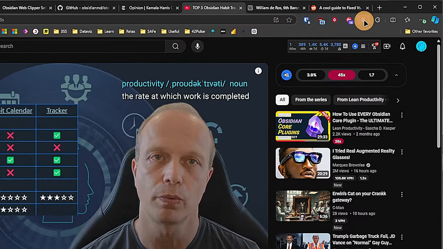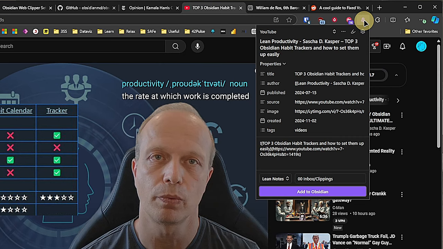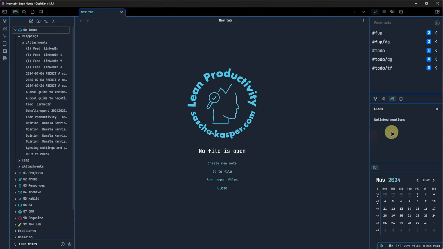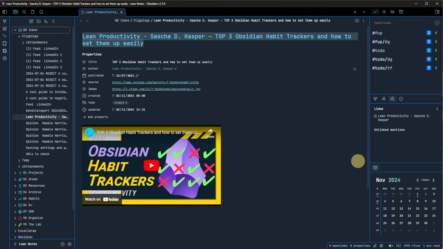But let's go back to the video. We click the clipper icon, see that all the settings are correct, and simply click on Add to Obsidian, which, of course, creates a new node in our vault based on the YouTube template, which also includes the embedded video.